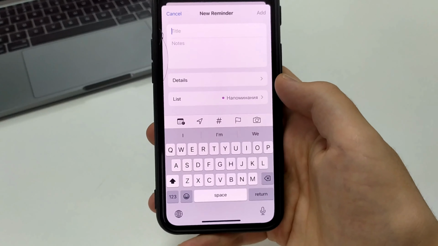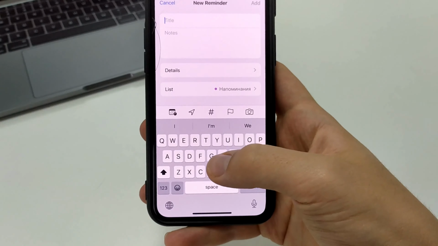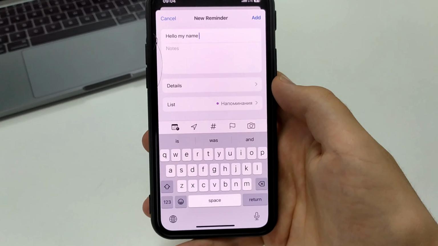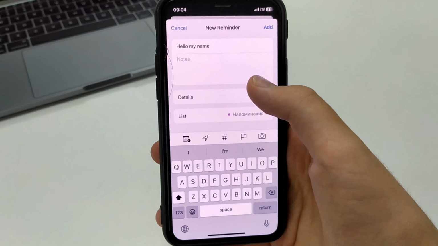We'll choose the title here. We can write anything we want. I'm just going to write like this, for example. Then we can put a note. We can write something here too.